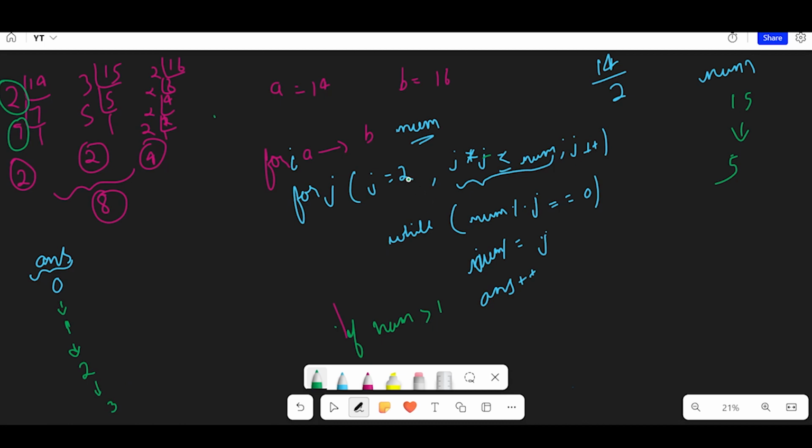Now after this, you check for 4. You are checking if j into j is less than or equal to num. After 3, it will go to 4. Now 4 into 4 is 16, and that's more than 5. So we'll exit out of the loop. Again, 5 is its own prime factor, so we'll satisfy this condition, num is more than 1, and the value of answer will go to 4.